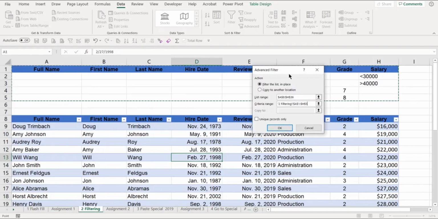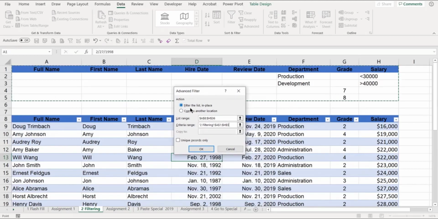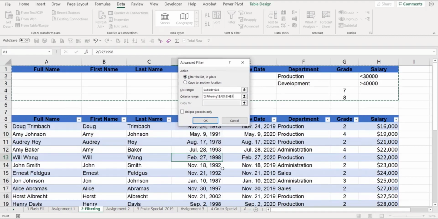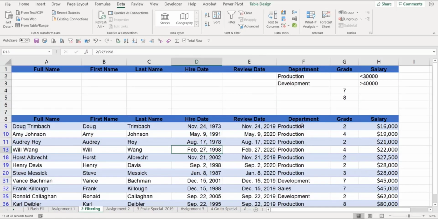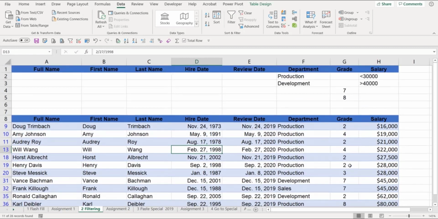So I'm going to click here, and now I can see I've got the data selected and the data range. In this case, I'm going to filter the data in place. If I wish, I can copy this to another location, but it has to be on this sheet. With our new filter function that's being released, you'll be able to put this into another worksheet or even another workbook. I'm going to click OK, and you're going to see that it's filtered for everybody in production who has less than 30, everybody in development that's more than 40, and grade 7 and grade 8. Now how do I see all my data again? Well, I'm going to use my handy clear function.